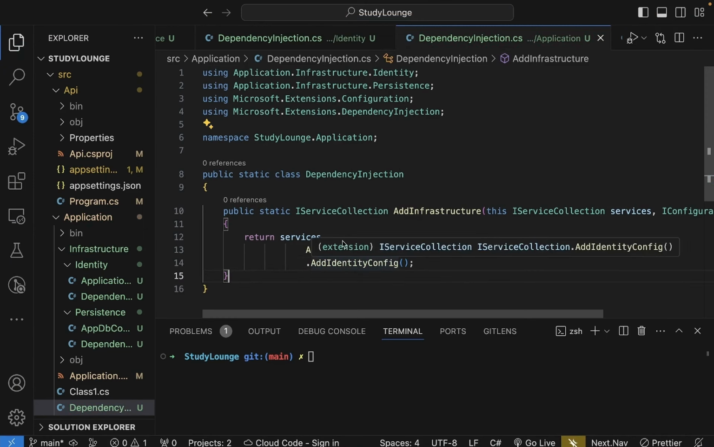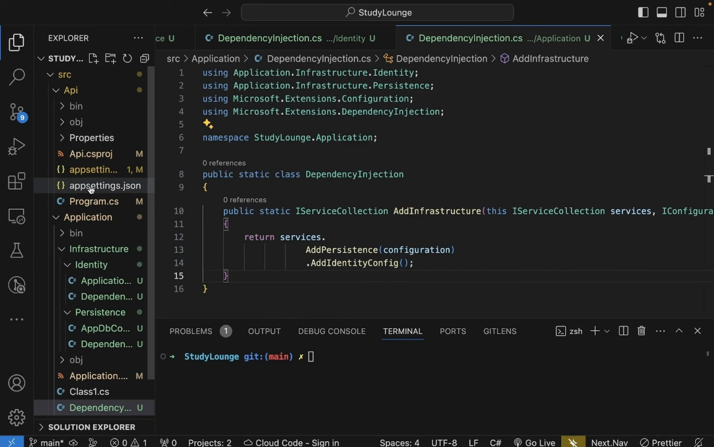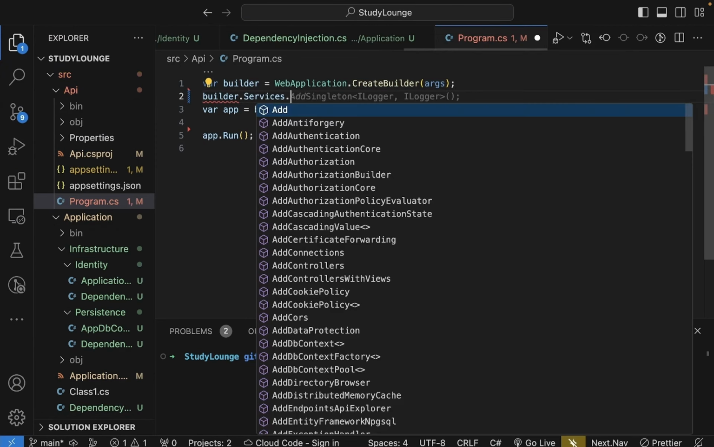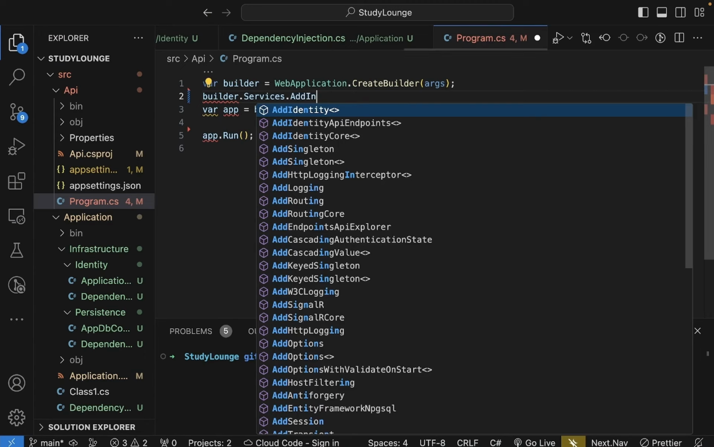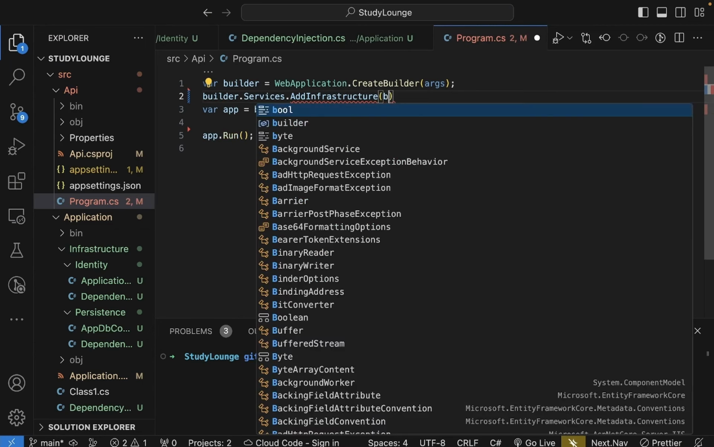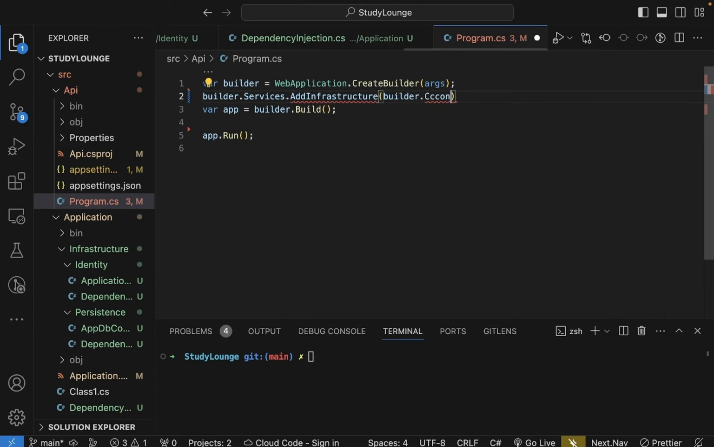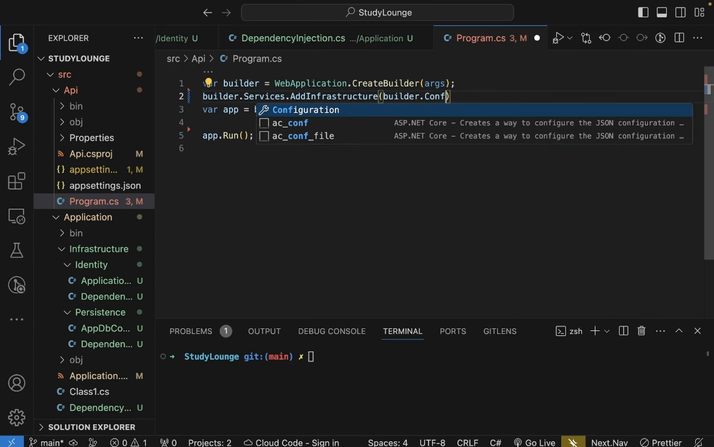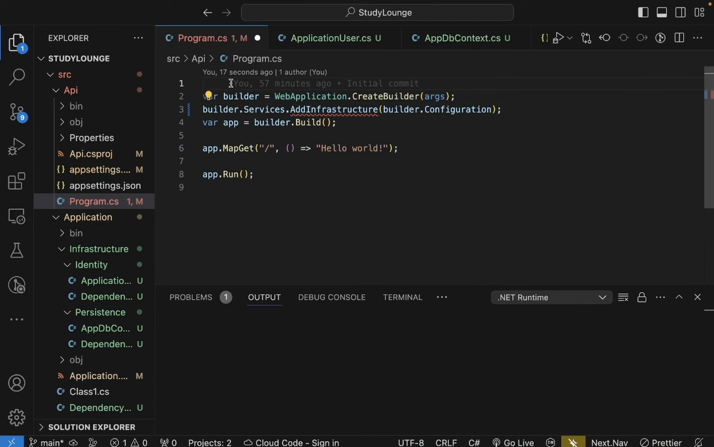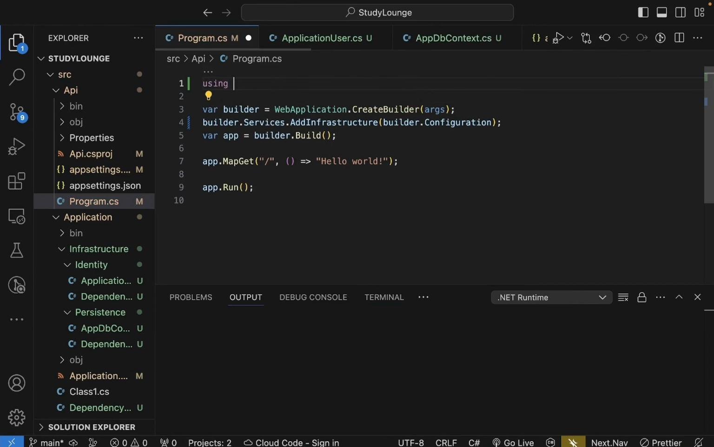Now register this extension method in the Program class of the API project. builder.Services.AddInfrastructure with builder.Configuration. Add the using statement on top.